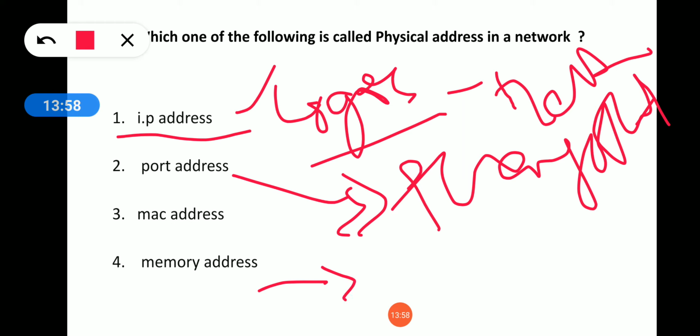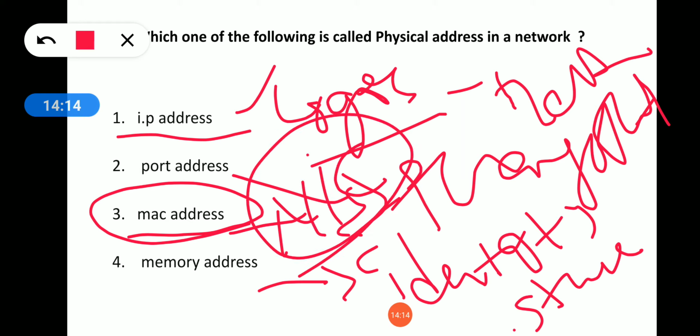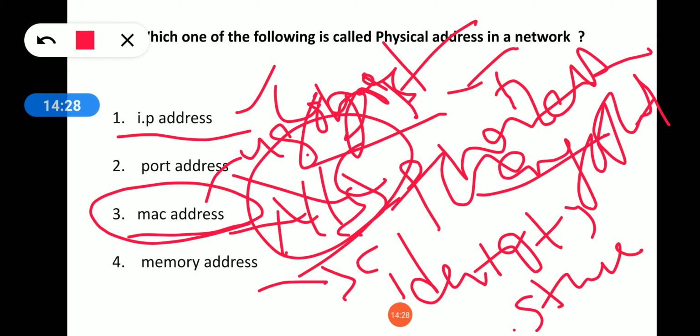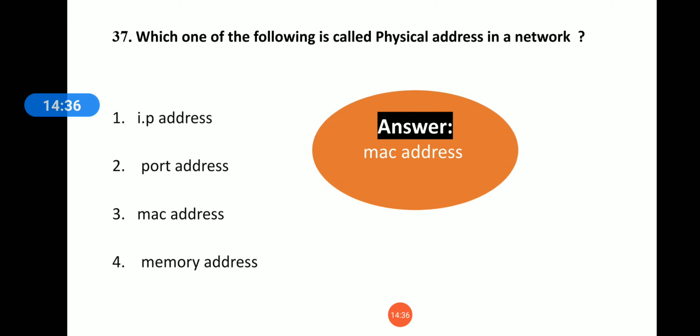Memory address is used to identify a particular location on the storage, but MAC address is a 48-bit address. It is present in the computer NIC, that is, the network interface card. It is also very important. NIC means network interface card. MAC address is present in the network interface card. It is a 48-bit address represented in hexadecimal format. These concepts are also explained by me in the previous video. Please watch that video. Let's look at the answer. The answer will be MAC address.